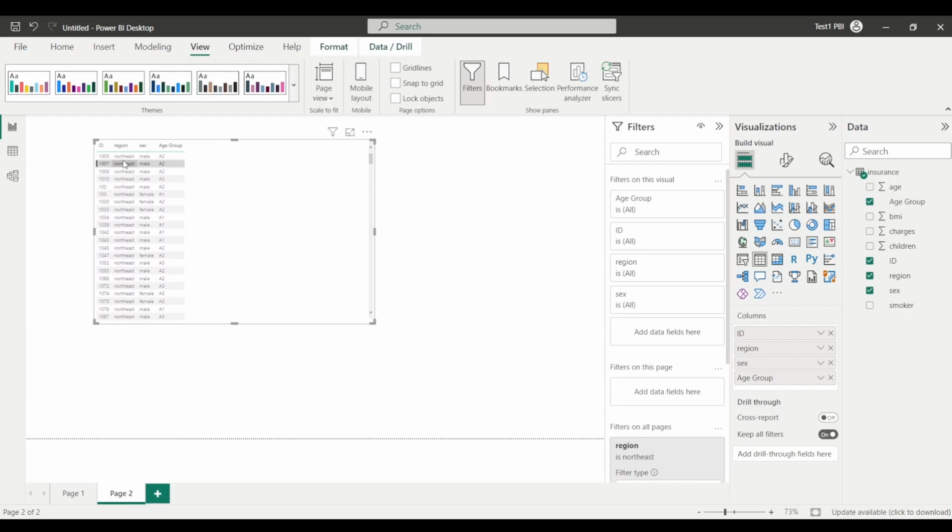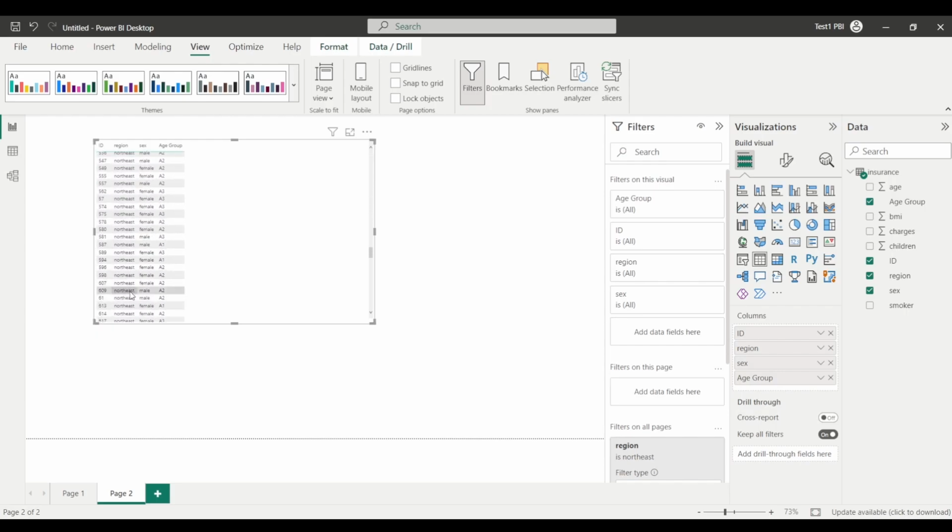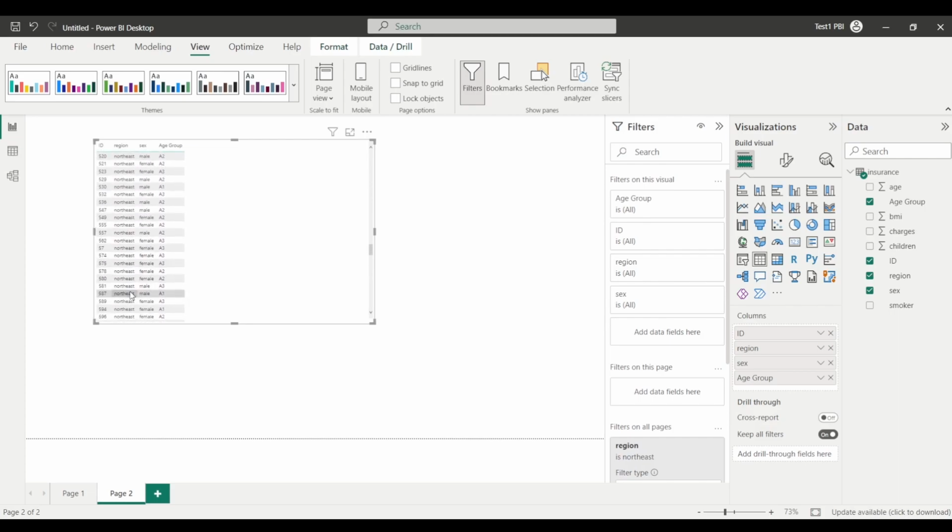No other region is being presented here, because we have applied a report level filter on this entire report, and this report has 2 pages. If this report had consisted of, let's say, 5 or 10 pages, then this filter would have been applied to all the pages, because this is a report level filter.